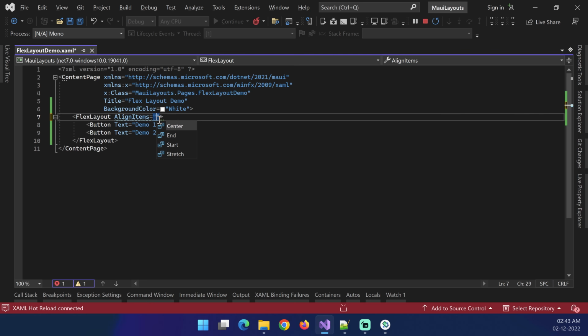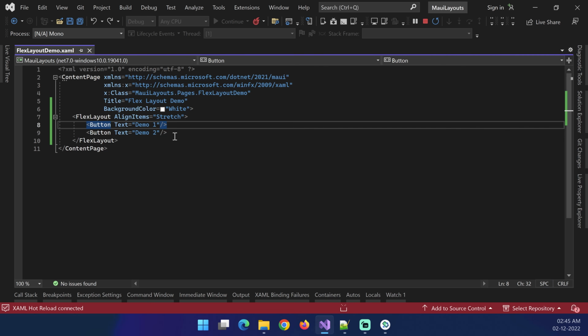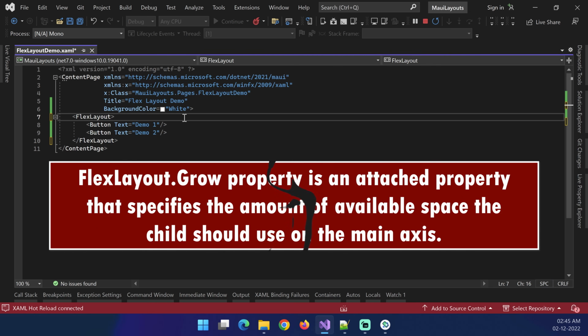Let's try the stretch value now. You can see the buttons are stretched. The stretch value is the default value for Align Items property. Next, I'll show you the properties that we can use in child elements of a Flex layout.